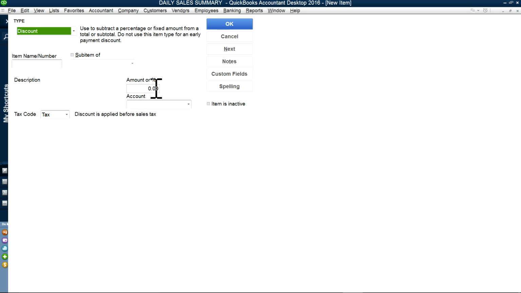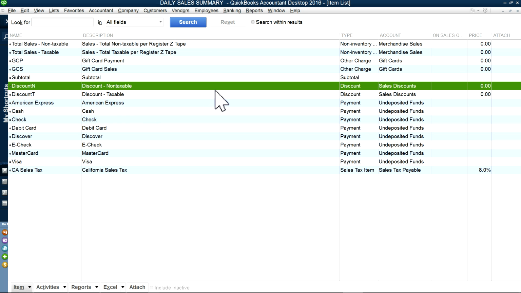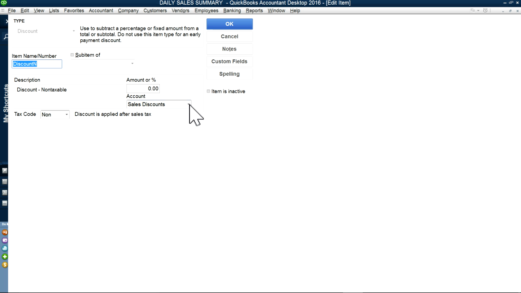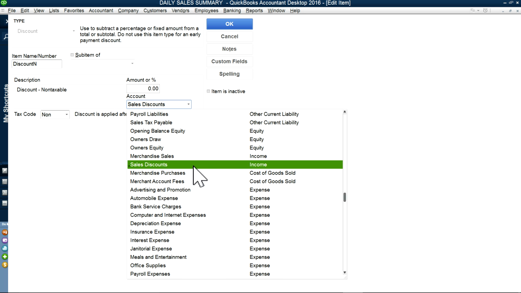And either you select dollar amount or percentage. And in this case, I haven't selected anything. I want to enter whatever I'm giving discount based on total sales. Okay, so let's see in here. So sales discount is in here. See the income account, right?